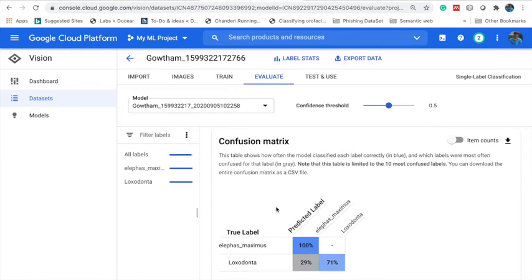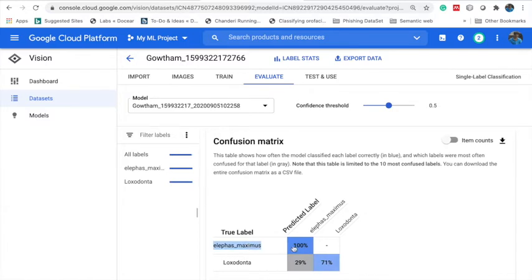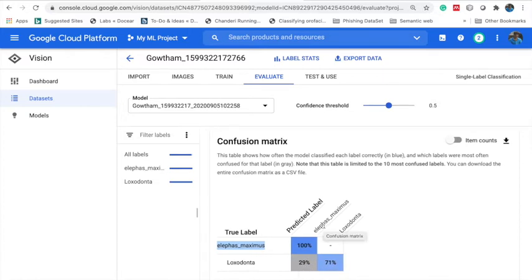Look at this matrix. There are two classes, Elephas maximus and Loxodonta. Elephas maximus was predicted correctly with 100% accuracy, and for the African elephants, 29% of the images are predicted as Elephas maximus and 71% predicted correctly.